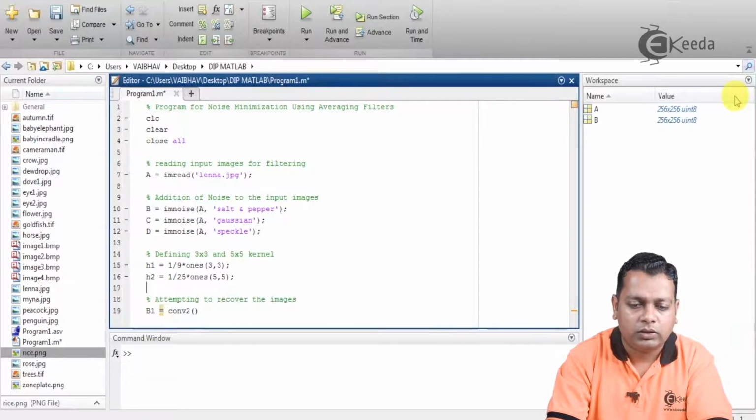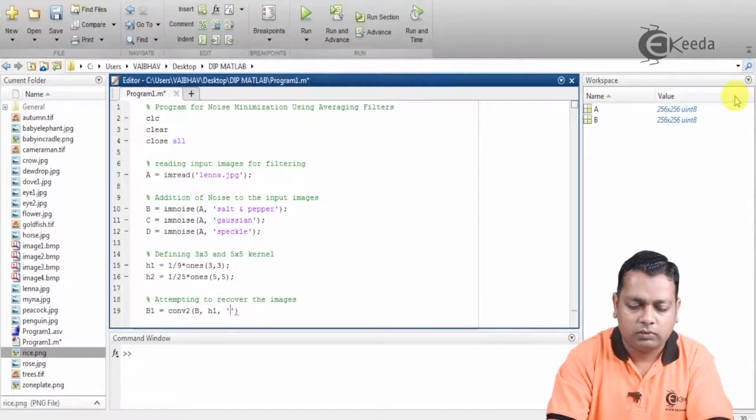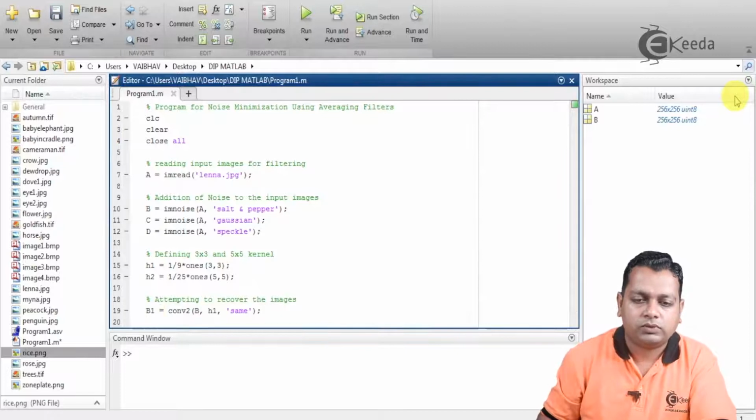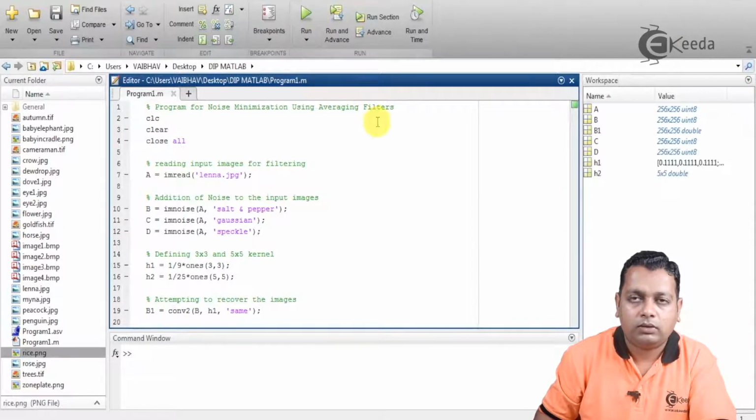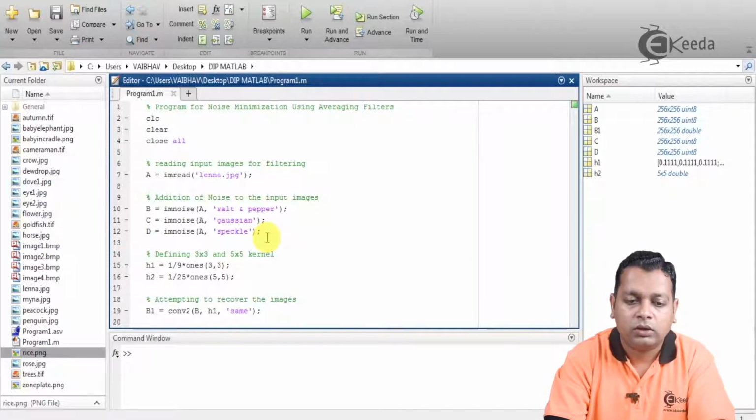It is variable B here. So here variable B along with the filtering mask. The filtering mask will be H1, and here we have to mention the keyword 'same' within the two single quotes. So this much we save and run it. Now see here, A is the original image, B is the noise affected image, and B1 is the recovered image after noise minimization.